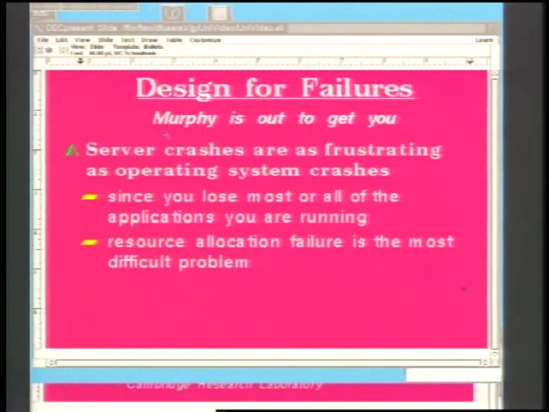Another major issue that you have to face, particularly in distributed systems design, is designing for failures. By which I mean, besides the joke that Murphy of Murphy's Law is out to get you, the Windows system server is fundamental to a user interacting with the machine. It's almost as frustrating as when your entire operating system crashes, when your X server crashes, since you'll lose all or most of the applications you're running. So you really have to be aware up front about how things will fail and design for it.